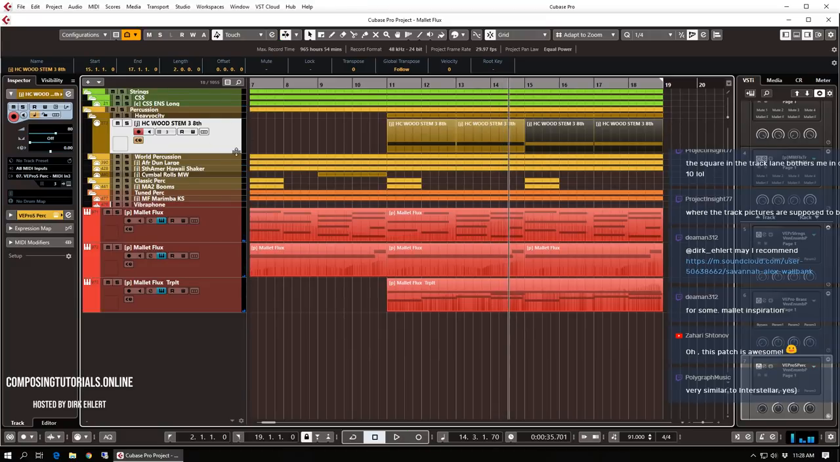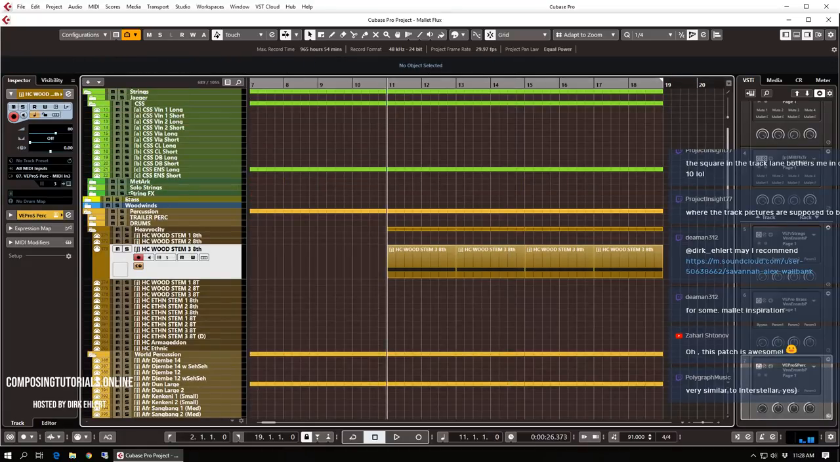I don't know why, but I feel that we can kind of go on with this interstellar feel. So let's add some woodwinds there on top.